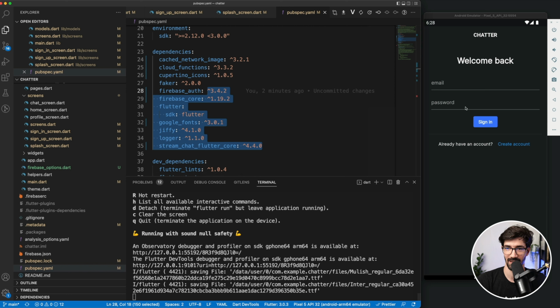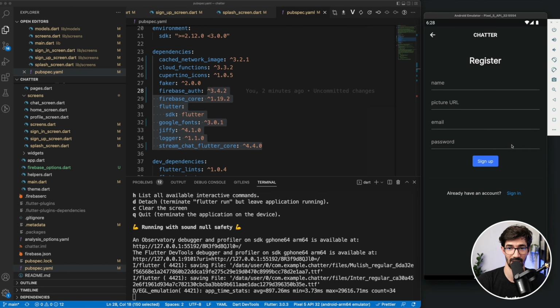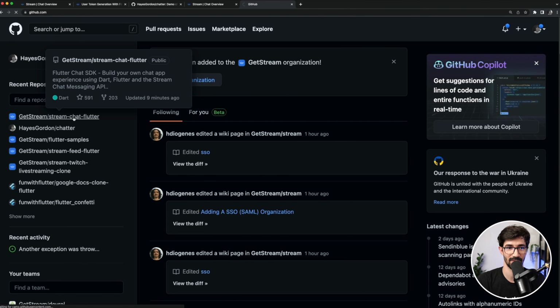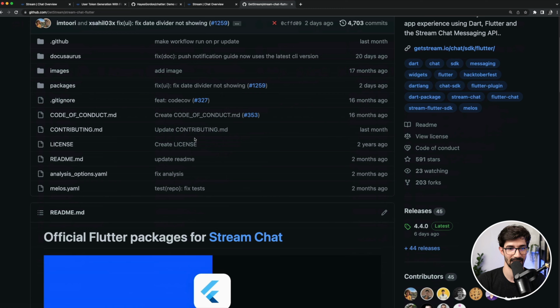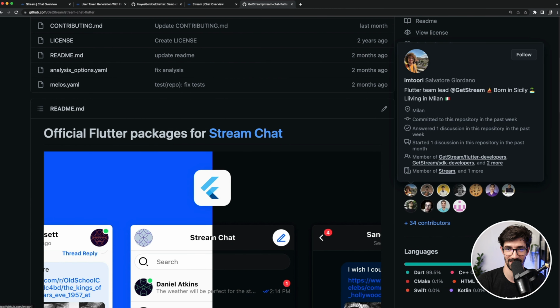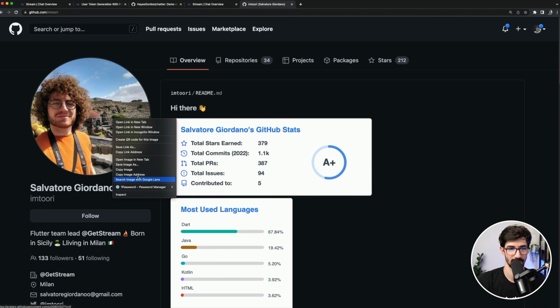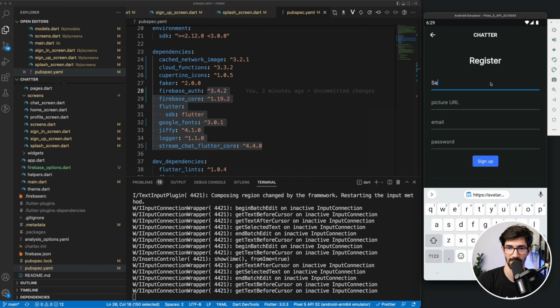Okay, so now the question is, are our extensions and Cloud Functions going to be working? One thing that we do need is a picture URL. So I'm going to create accounts for all of these Stream Flutter engineers. We're just going to go to the Stream Chat Flutter repository, and we'll create one for Salvatore first. So I'm just going to take his image and let's create his account.